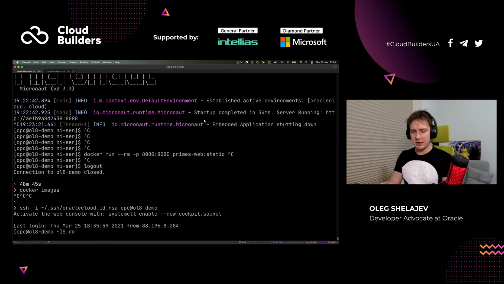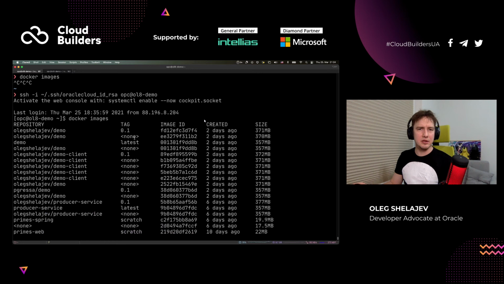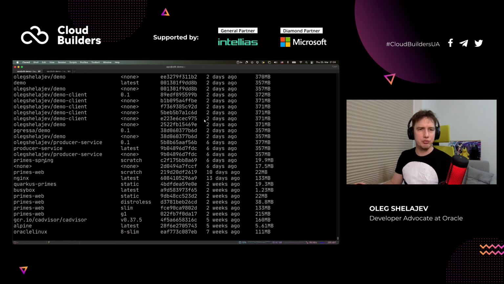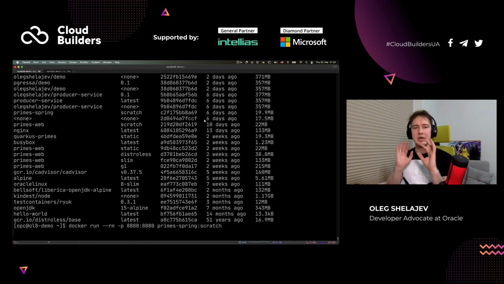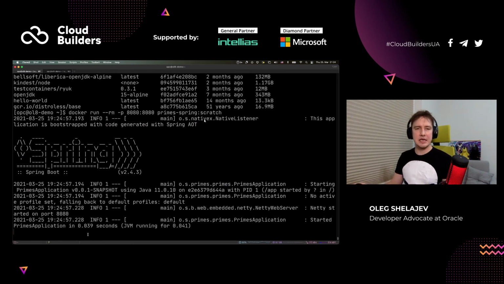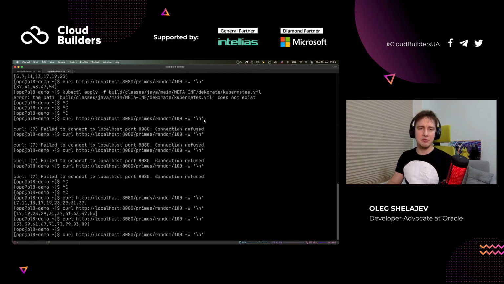Let me just come back and I do Docker images. And then do you see something here? Primes Spring from scratch, right? So I can do run, but this would be out my Spring application. Boom, it runs, right? It takes 40 milliseconds to run this, and I can run the same curl command, and you can see that I'm still getting prime numbers.